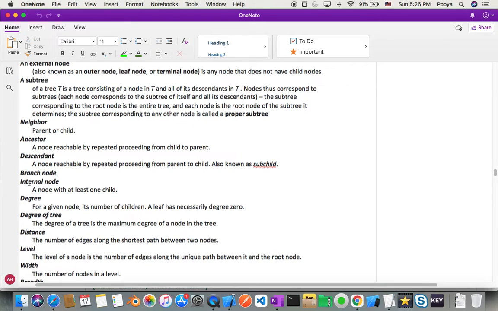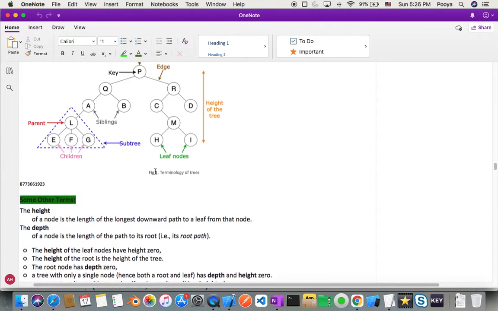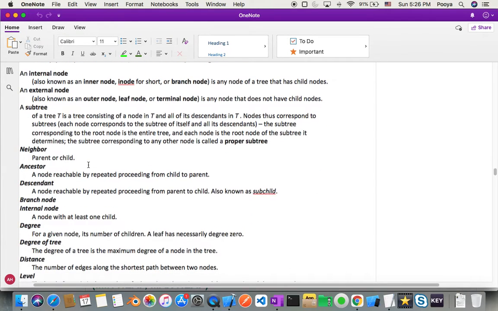Also we have branch node or internal node, a node with at least one child. Branch node, internal node, we had it up top. And degree, for a given node, its number of children. A leaf necessarily has degree 0. So the degree of this is going to be 2. A binary tree usually has degree 2. The degree of this is going to be 3 because we have 3.